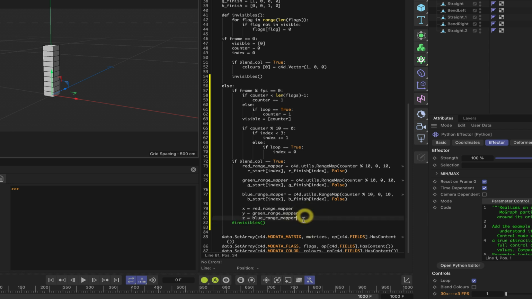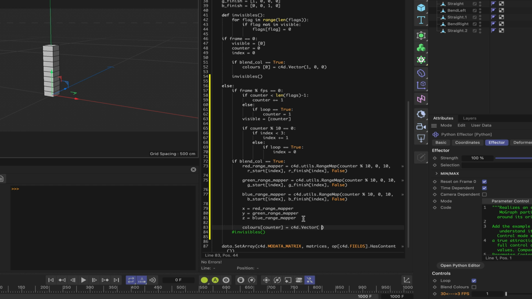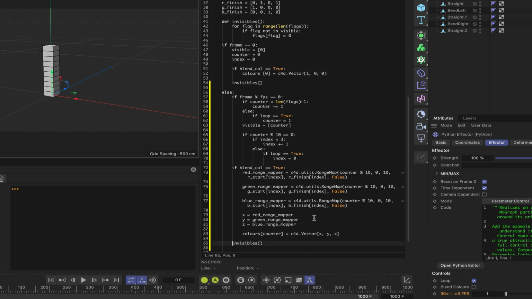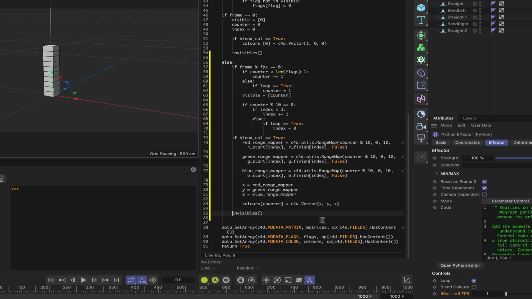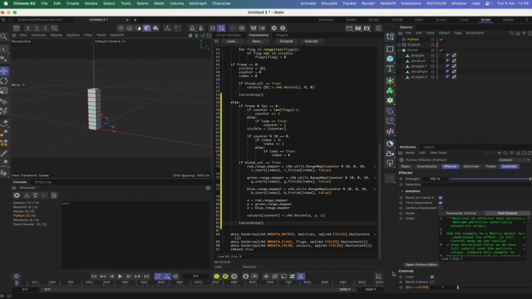And then we simply need to update our color vector. So we can say colors, brackets, counter is equal to, and it will be C4D dot vector, and it will be brackets X, comma Y, comma Z. And then all we need to do is take away this comment, and we've completed the code. So let's see if it actually does do what we want it to.